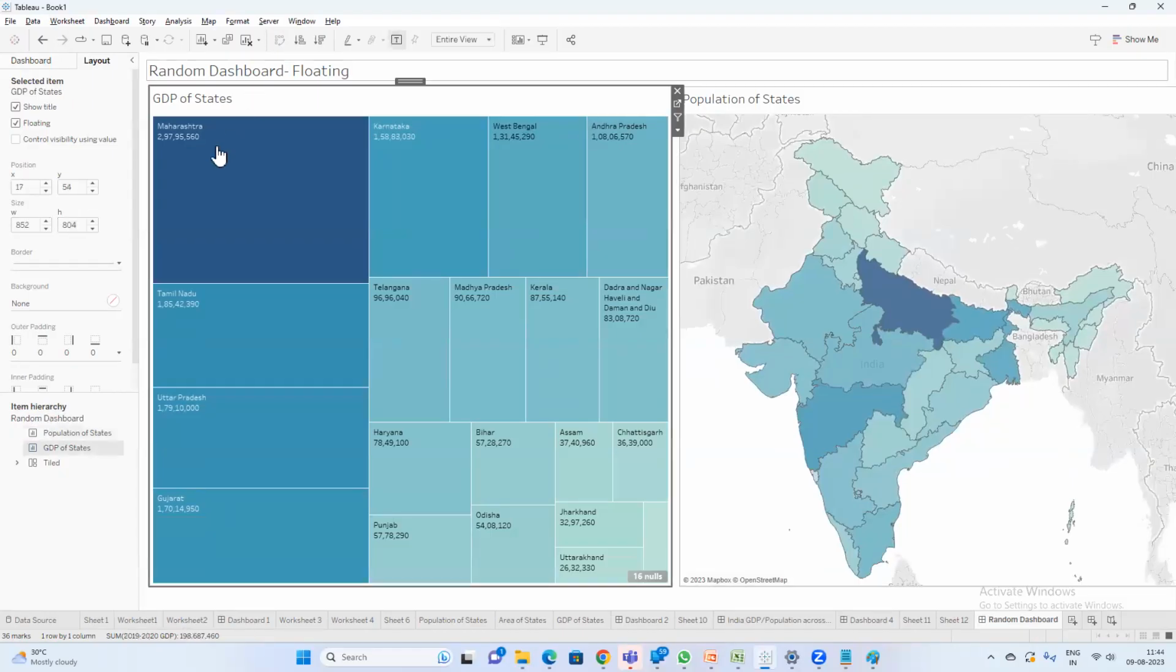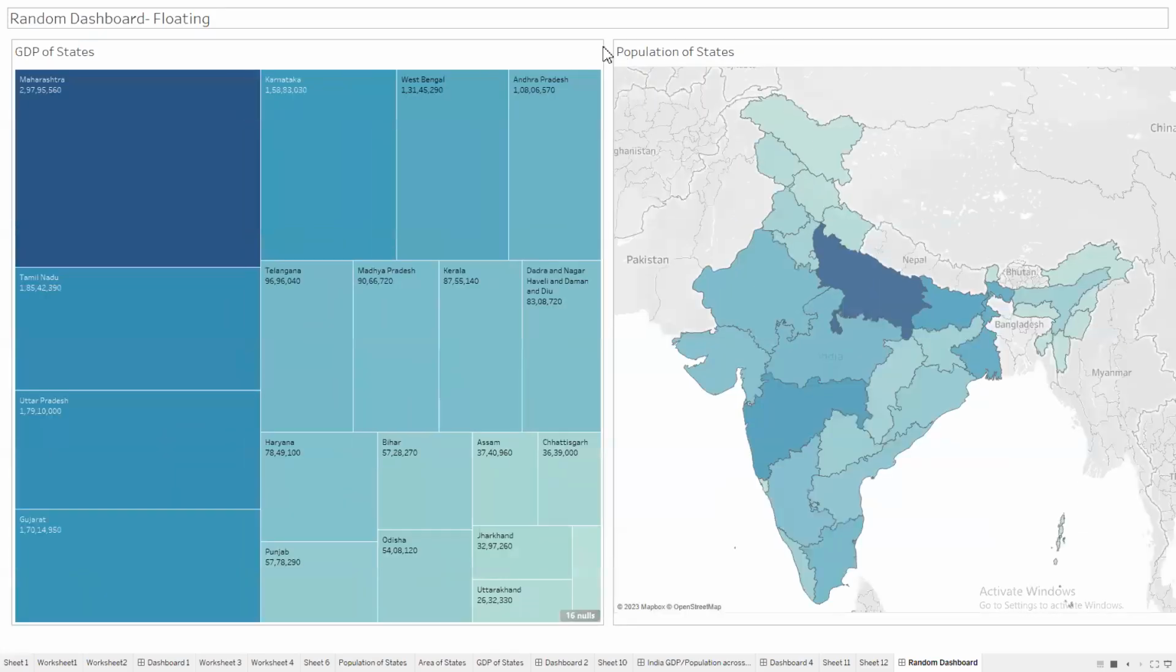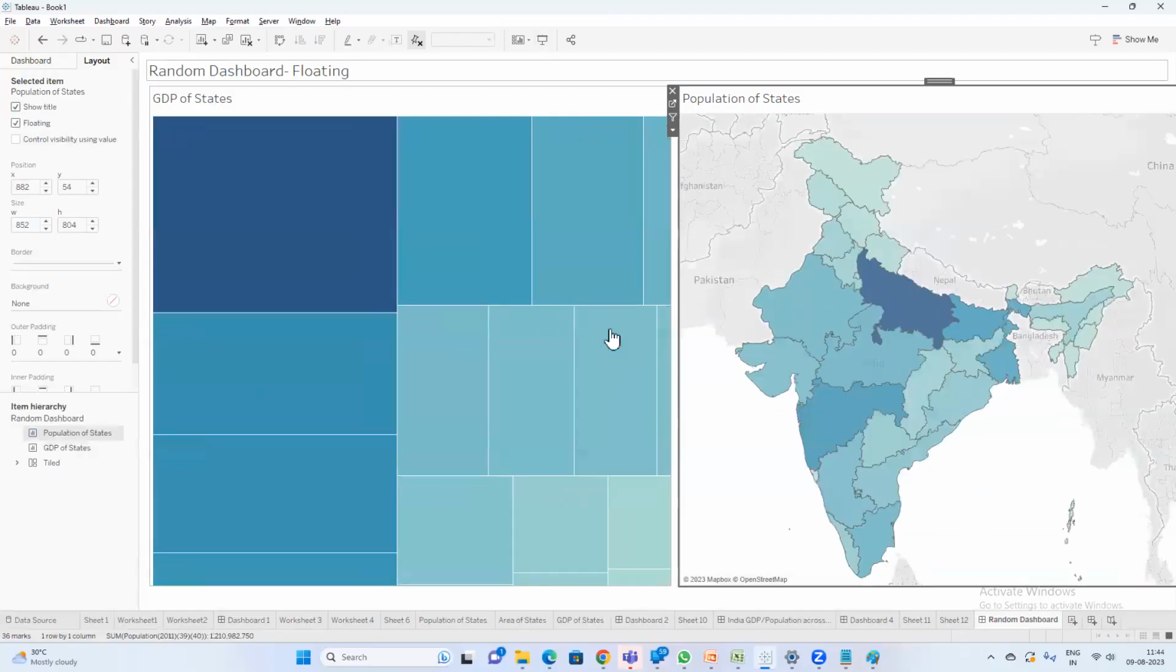X is nothing but the distance from the left side. So it is at 17, so 17 units of distance from the left side. Y is nothing but the distance from the top. Starting from here to here, there is a distance of 54 units. And this is at 55 units. So if I change this to 55, 54, now it will align correctly. This way we can align these sheets properly.